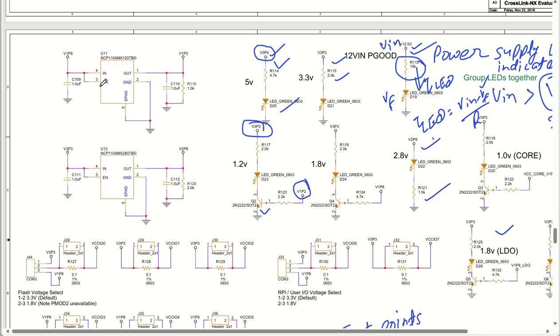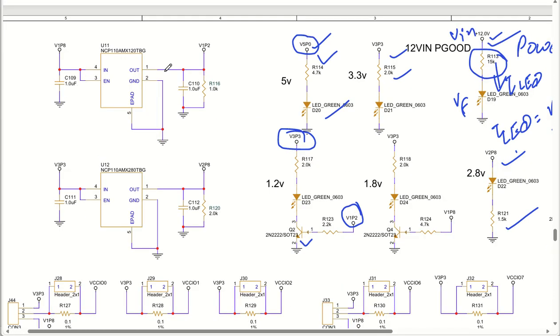Now let us get into the other parts. So we need the camera module power supply of 1.2 volt and 2.8 volt. That is being generated by 1.8 volt, which is going to give you 1.2 volt, and then 3.3 volt, which is going to give you 2.8 volt. All right.